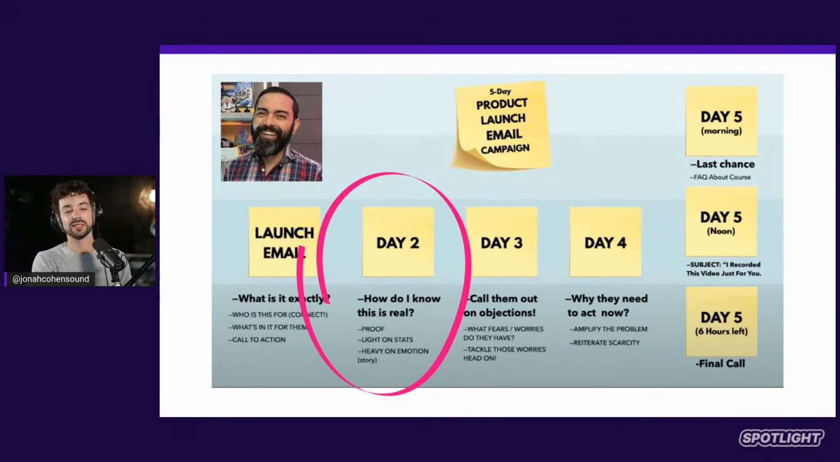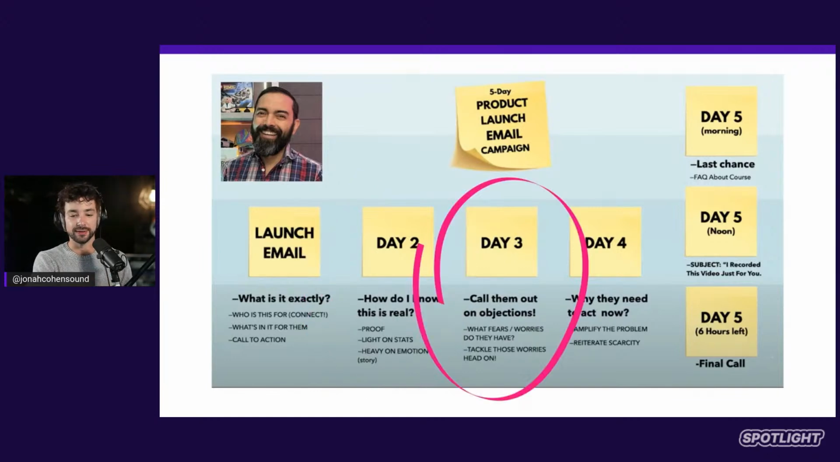How do they know that this is real? You went through that transformation. If you don't have any testimonials, talk about your own journey. Just show people that this is a real transformation you are offering.